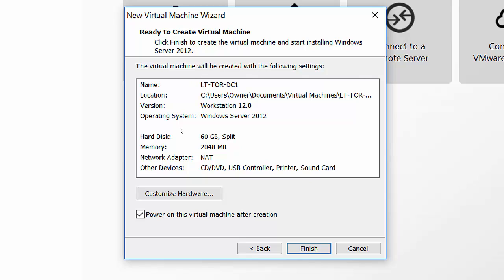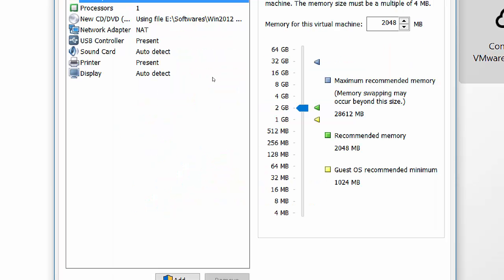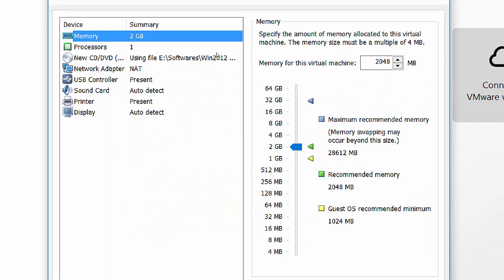And then we are on Customize Hardware. So please click on Customize Hardware. Now we are in the shop and we are asking the shopkeeper, okay, please give me 4 GB RAM instead of 2 GB. So move this bar up to 4 GB. It should look like 4096 MB.